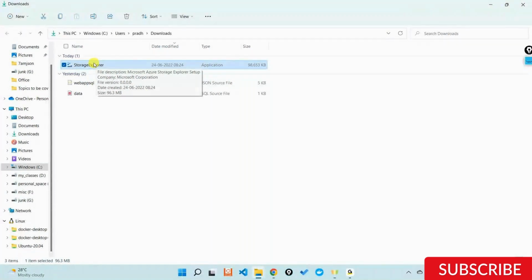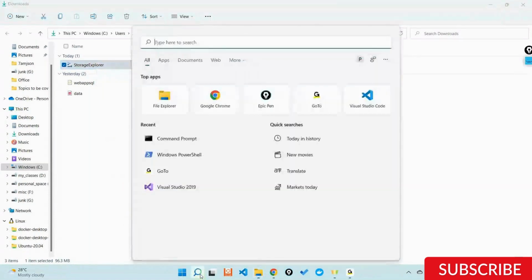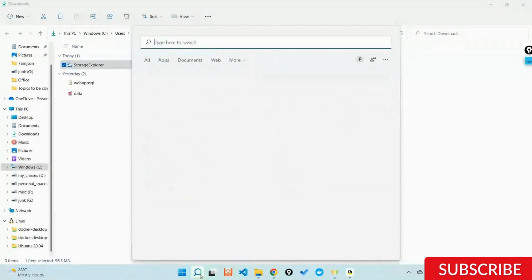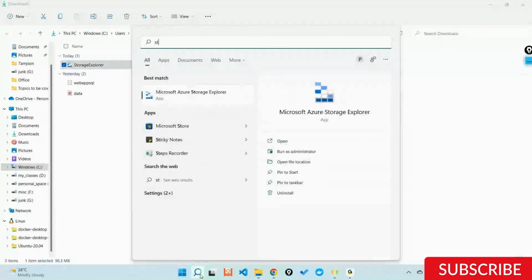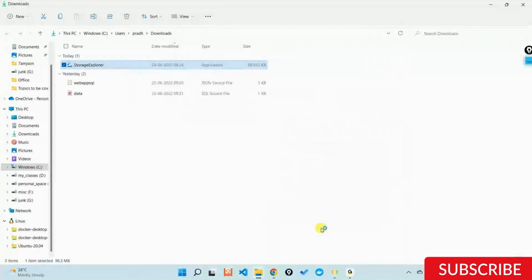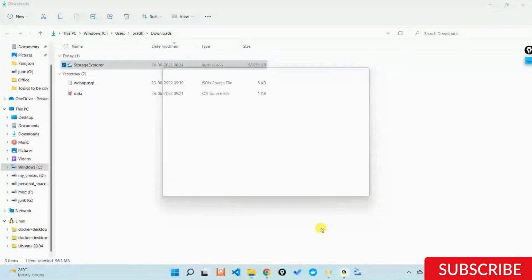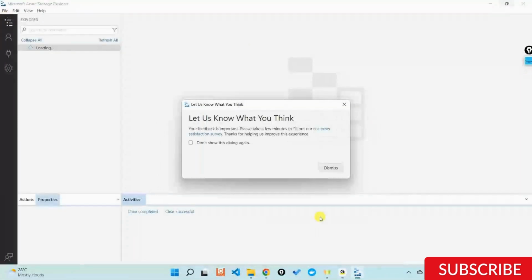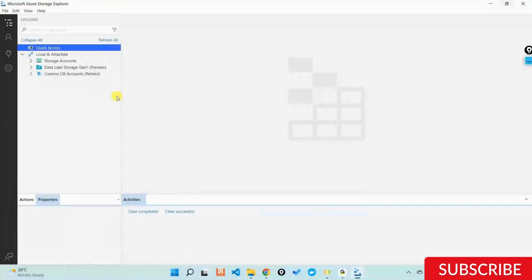After you install it, go to your search window, type storage, and let's try this once again. You will see Microsoft Azure Storage Explorer as an application out here. I'll open the software, and it will load and look something like this: Microsoft Azure Storage Explorer. Using this software, you don't have to log into the Azure portal.